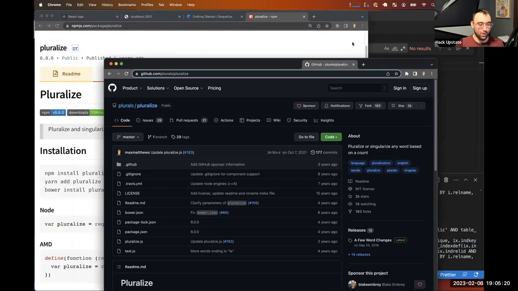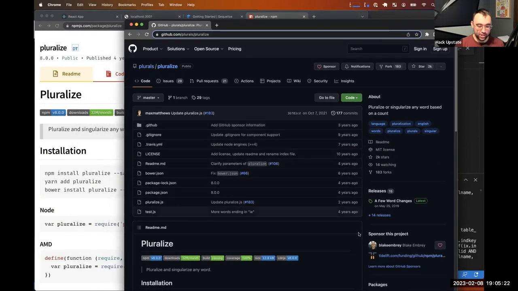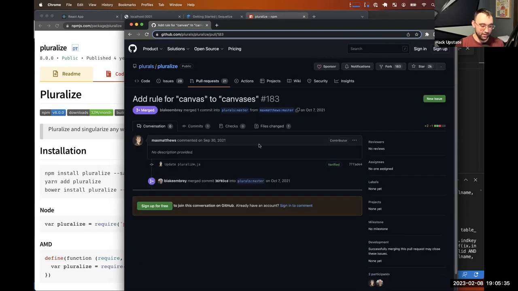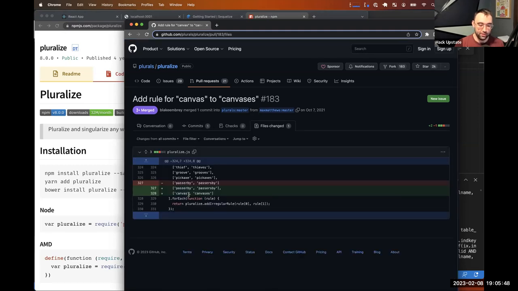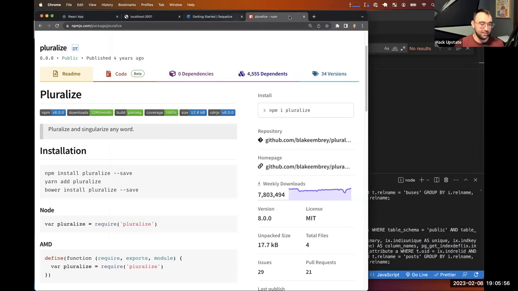Just to show you why open source is cool, this package hasn't been updated since October 7th, 2021. Look at who updated it last. So you can actually see exactly what I did here. Oh, it was Canvas. It wasn't Thesaurus. Canvas was not properly turning into canvases with an ES on the end of it. And you can see the file that I changed in order to make sure that canvas was included as an ES word. Okay, sorry. Little open source brag there.